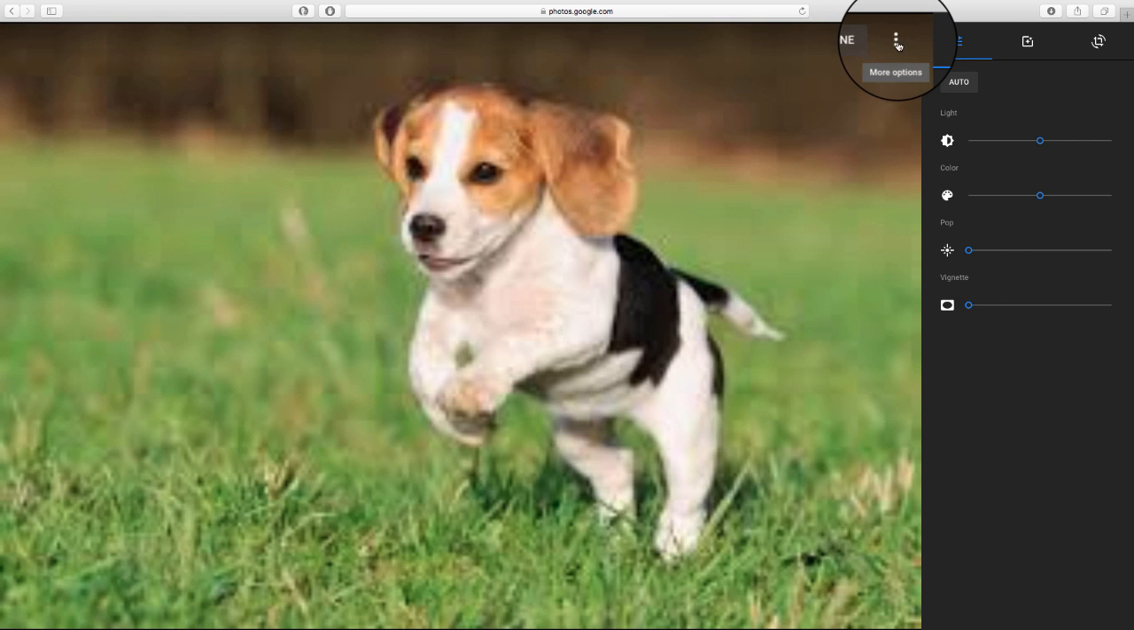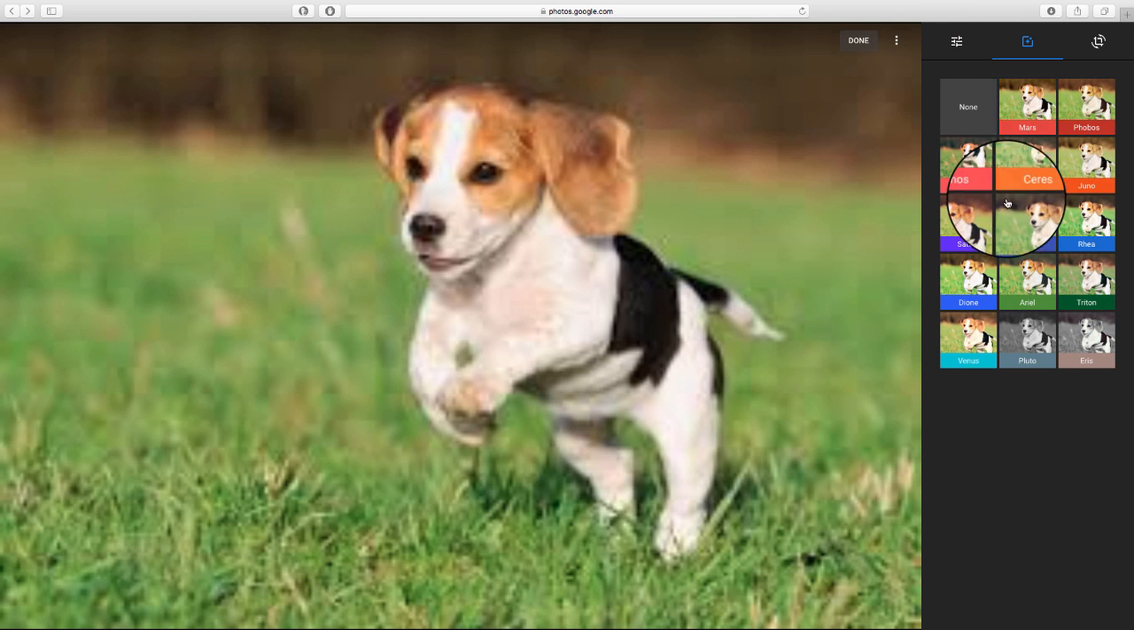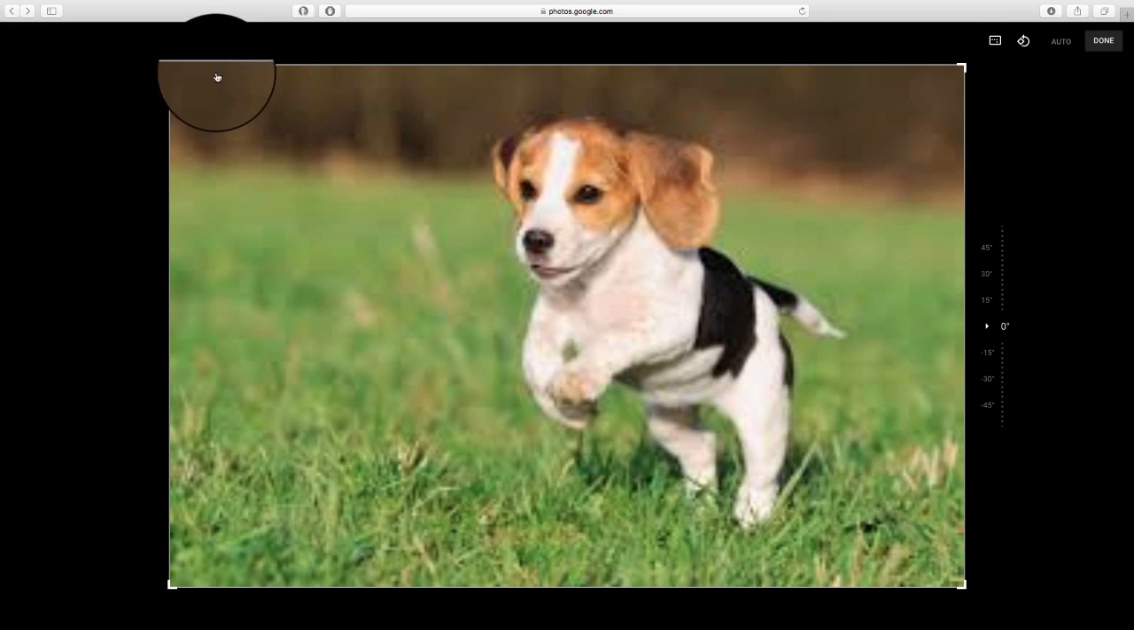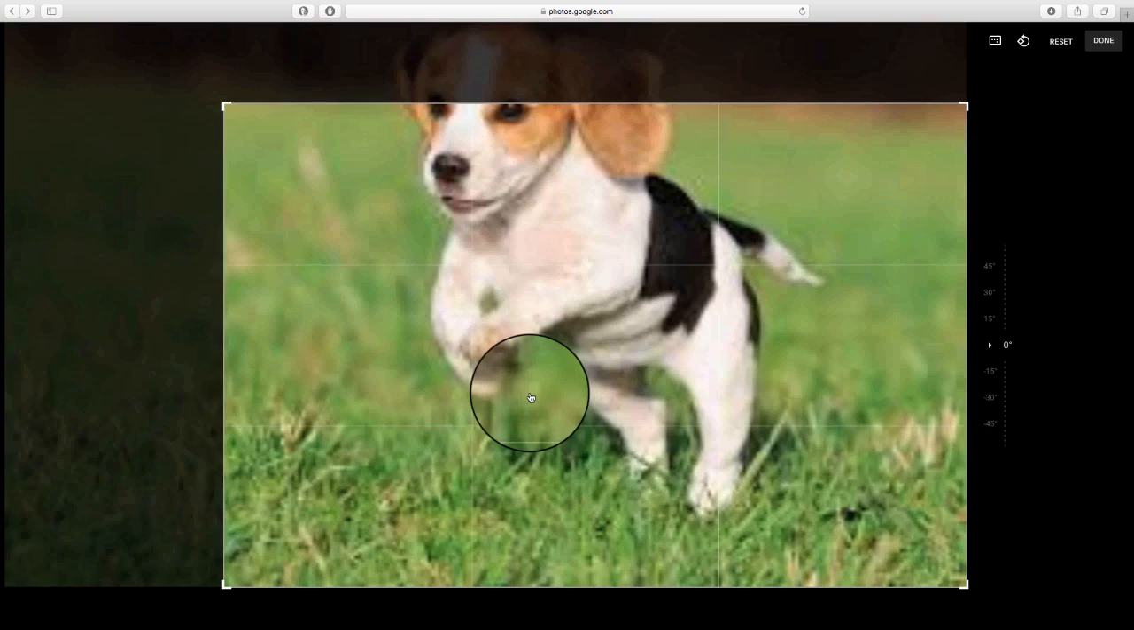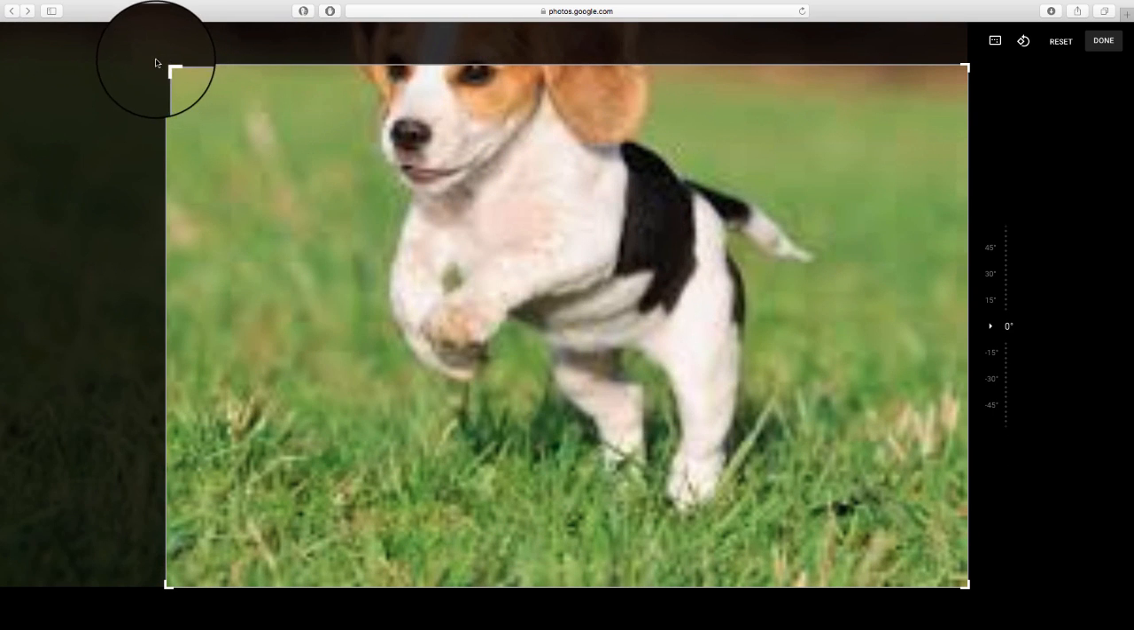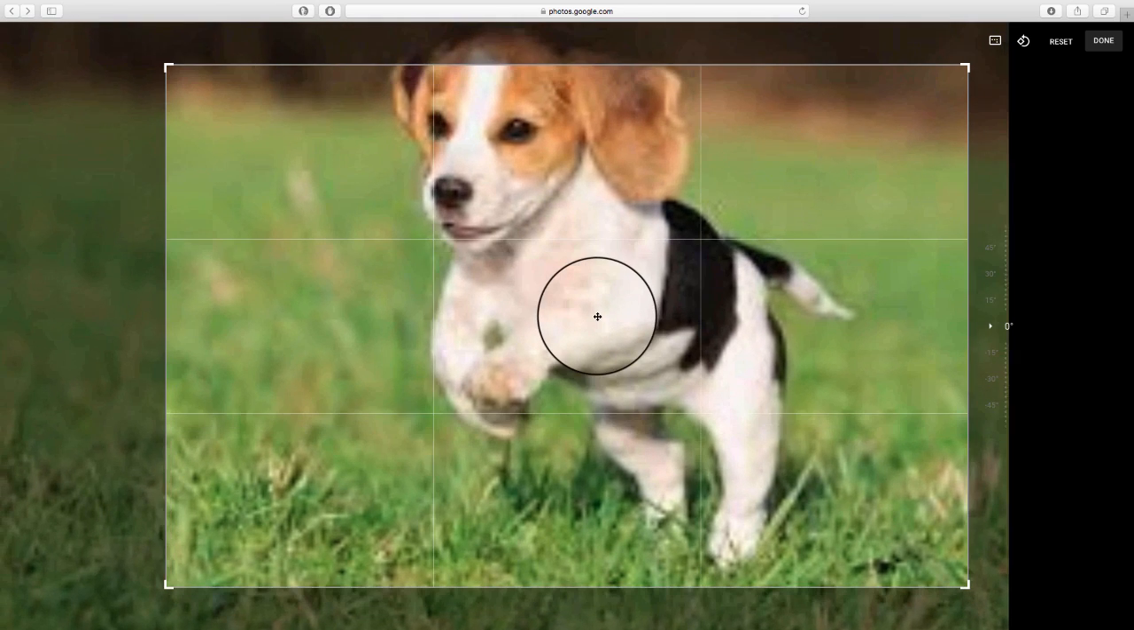Again, you can also go ahead and save a copy, or you can go to your color filters and begin exploring a bit more. You can also crop your image. Go ahead and grab a handle here, and it'll begin cropping your image. It'll start focusing on what's in the middle of your image.